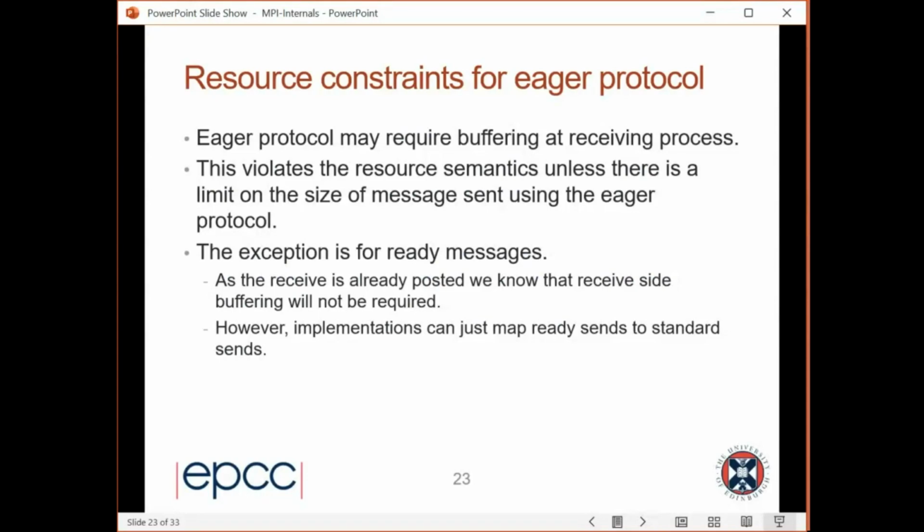So the eager protocol requires buffering on the receiving process. It requires the receiver to have the space already allocated. But that means that, because MPI is only allowed to take up a finite amount of memory, there has to be a limit. You can say, I will do eager protocol up to 10 kilobytes, but not beyond. And ready messages I'm not going to talk about.